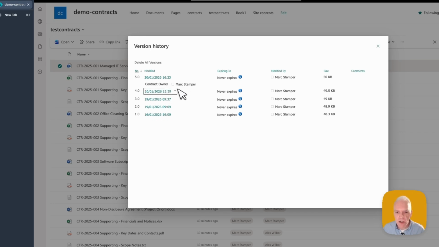But let's just say I want to go back to version 4 of this document. I can click on that. I can, if I want, view that. It will download the document so I can take a look. I can restore this version, which will overwrite the current version with this one, or I can delete it if I want. I don't think I've ever deleted the version of a document. I suppose it's good to have the option.